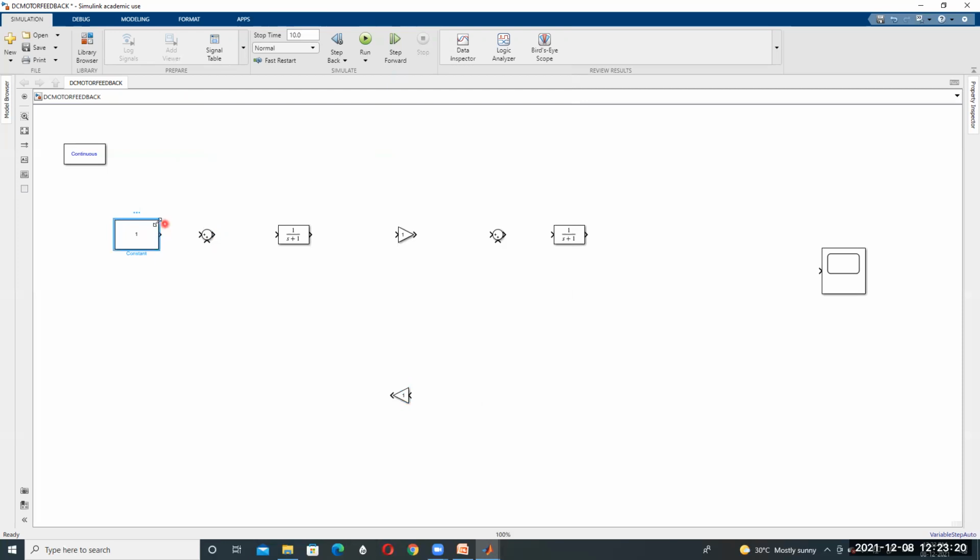Okay, so this is called a constant, and this is called summing point. And this is called a transfer function, and we want to enlarge this plus like this, it will be up here. This is called gain. And the transfer function is open like this.